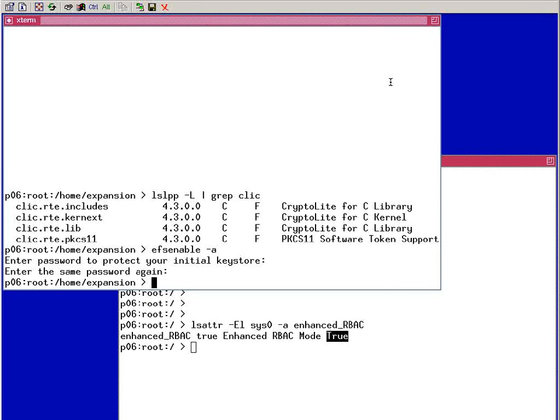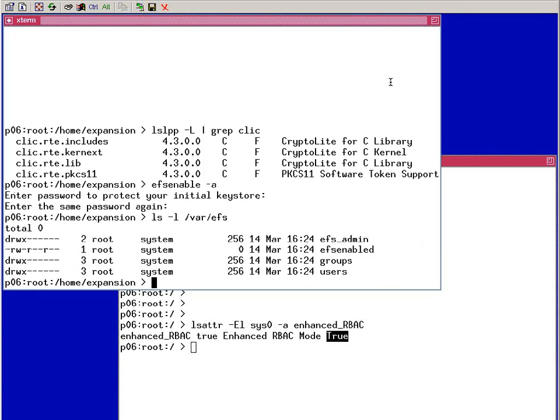The information is actually stored into /var/efs. See some directories in here with all the information in it.